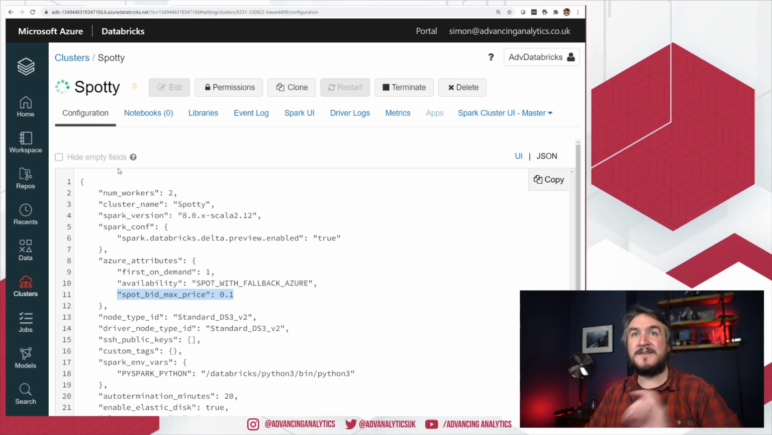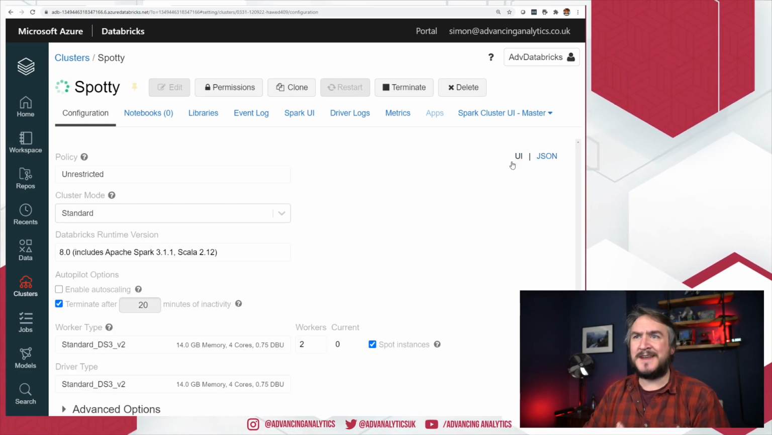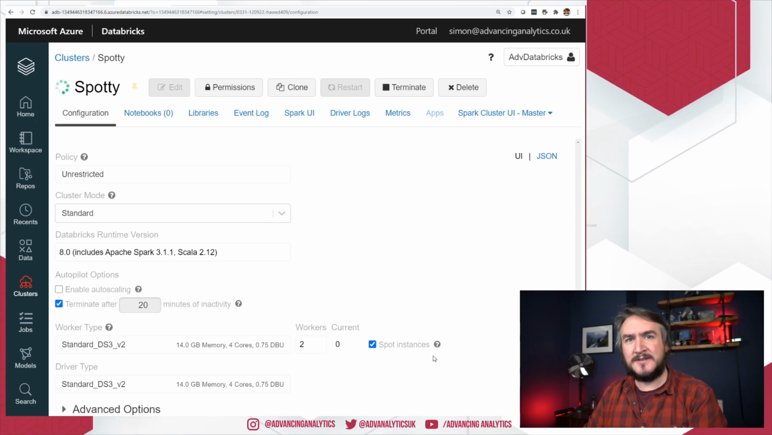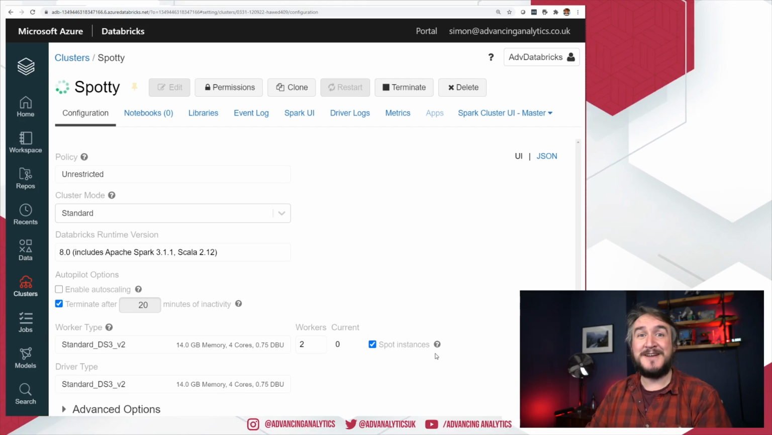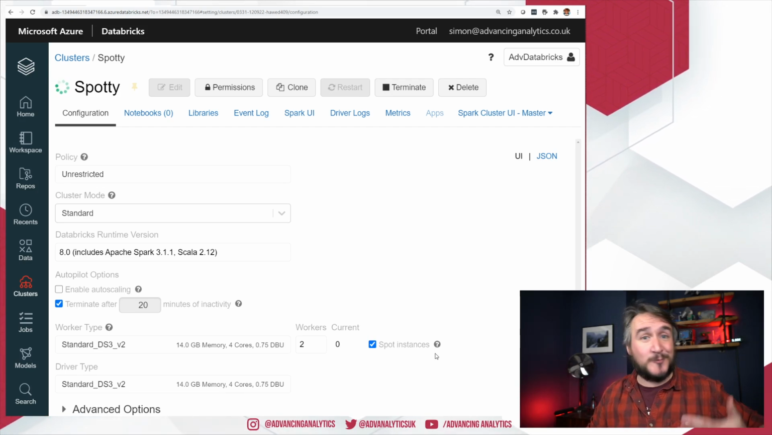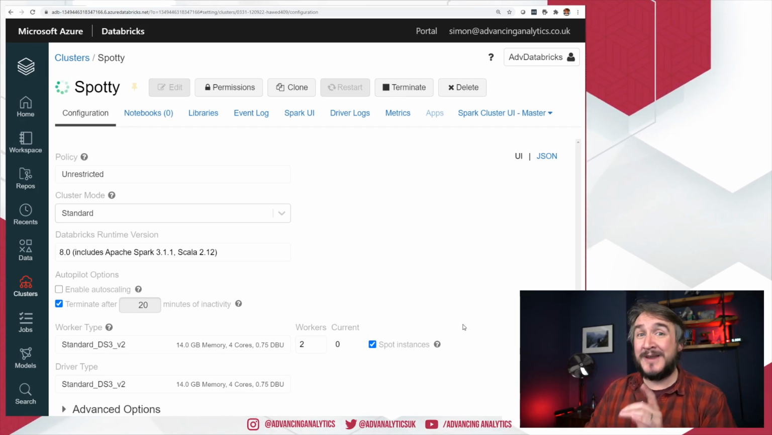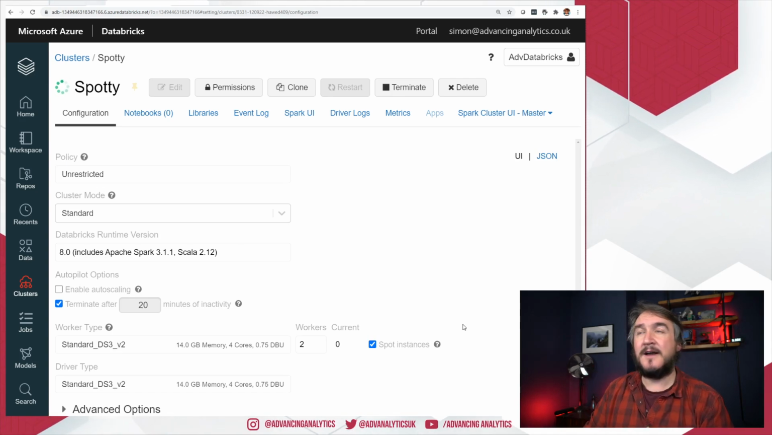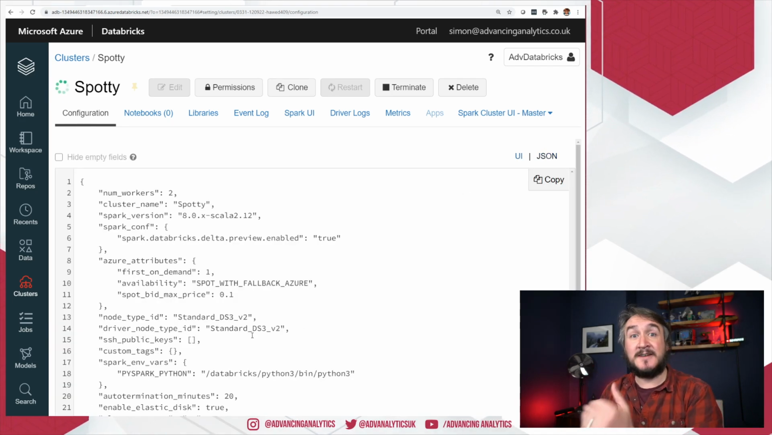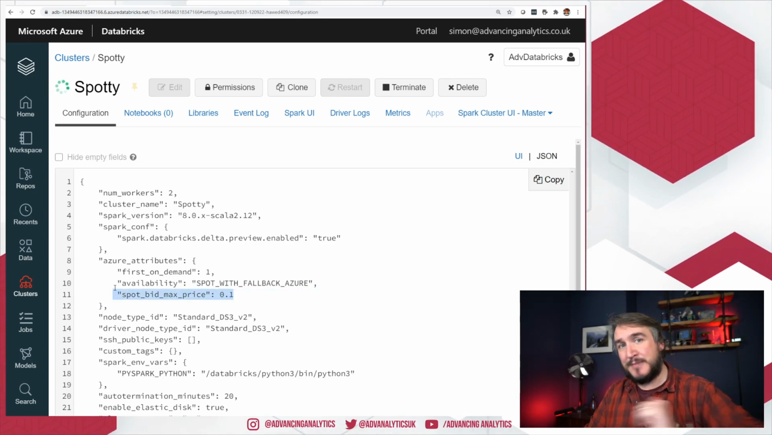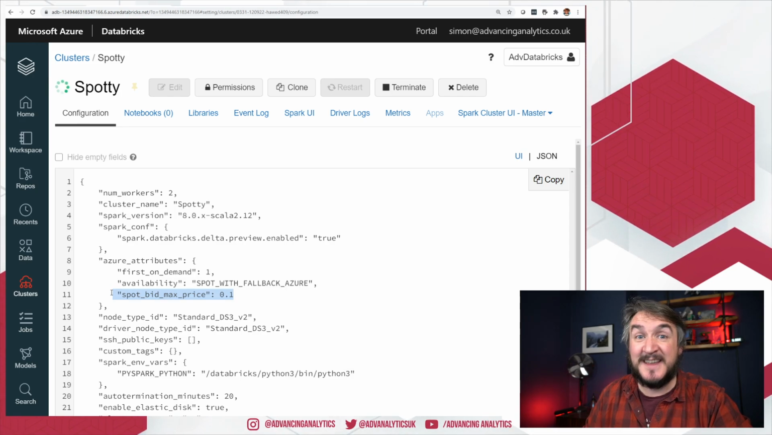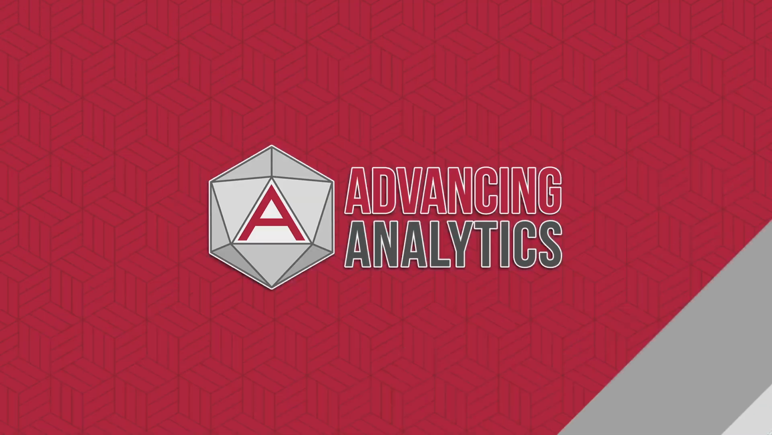It's knowing you can just tick that button to turn spot instances on, knowing the limitations that occasionally it is going to lose a node and have to re-provision a node while you're using your cluster, and knowing that if you want that more fine control, you need to go into JSON, pull it out, amend that spot bid max price, and then push it back up using the Databricks CLI. If you get those bits and pieces working, then super powerful, does loads of really good stuff, and can massively reduce your prices.